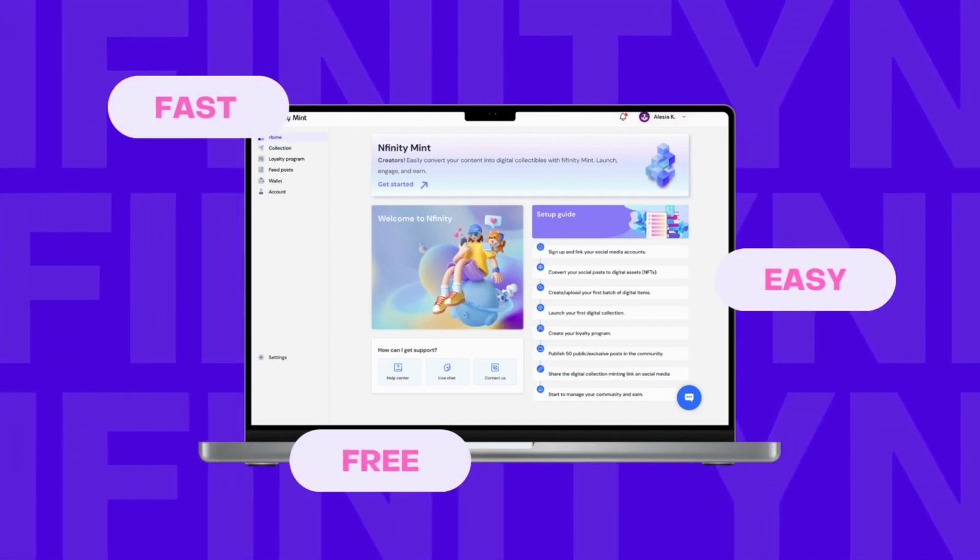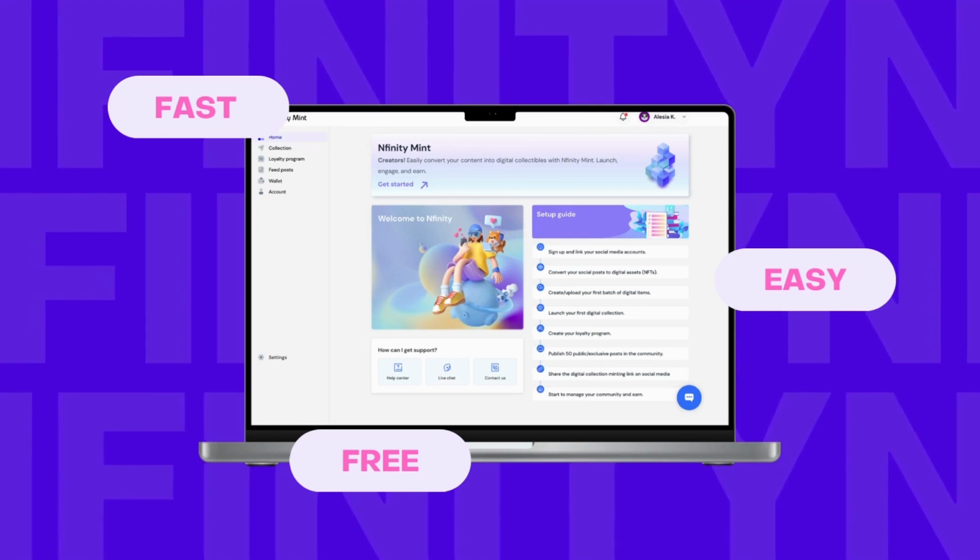With Nfinity, you can easily monetize your content and build a community around your work.